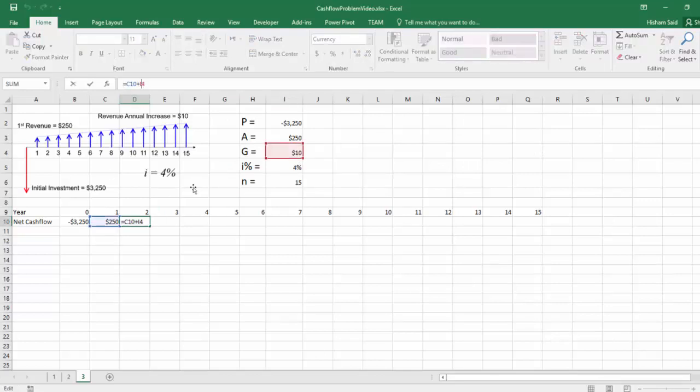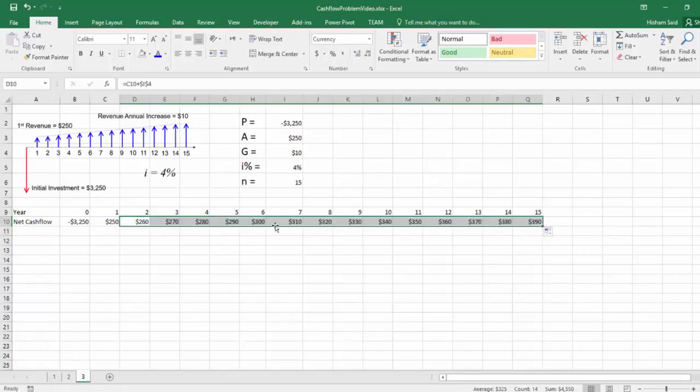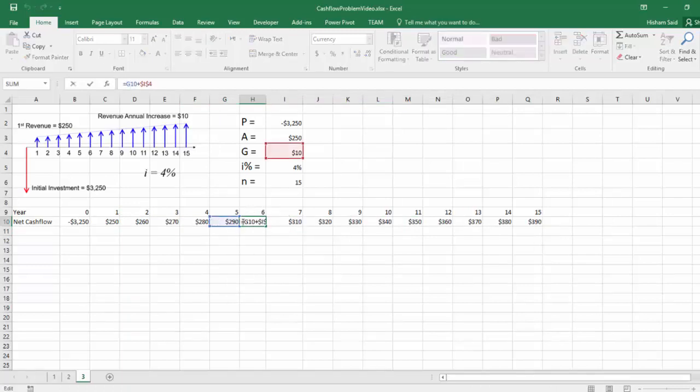Sorry, I will move to this and then press F4, and that will make it a fixed reference to this cell I4. And then when I drag, it will keep dragging the reference to the previous cell, like here for example in the middle. So it will be adding the $10, the same fixed reference of $10, to the previous cell. So now that makes sense.